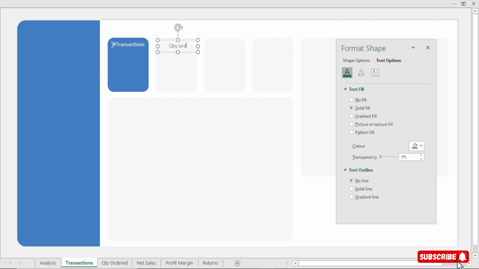So QTY means quantity. So ordered, quantity ordered, right? Perfect. So I'll center it well. Then Control D again. I'll bring it here, and this is going to be my net sales. Right, this is going to be my net sales.